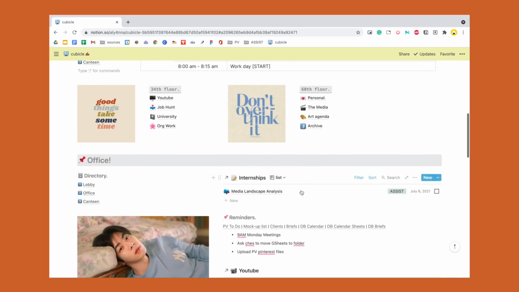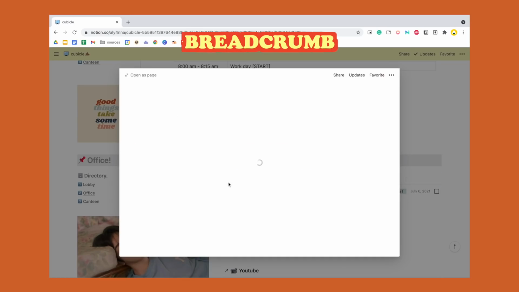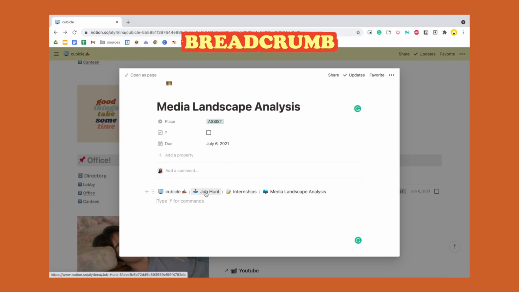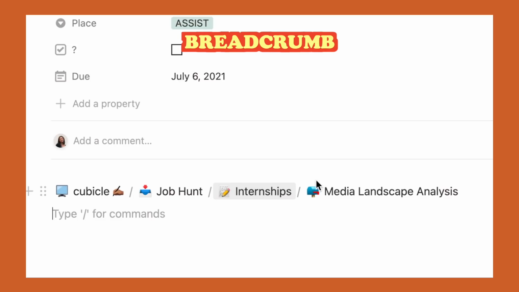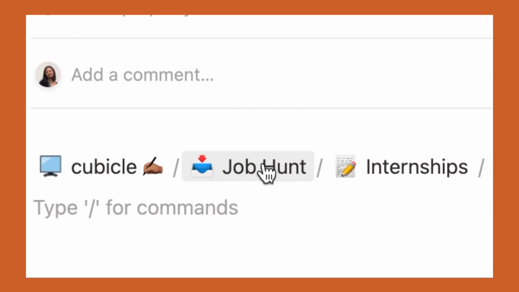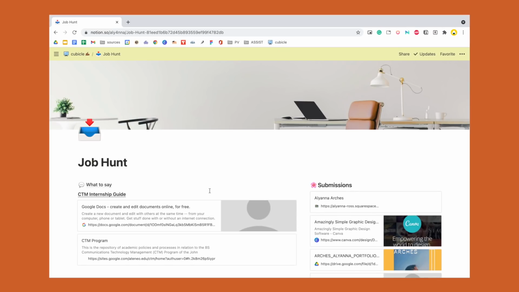And if you further want to link your pages, for example, you just have to type in breadcrumb. Through this, you're gonna see which subpage it originally belongs to. Because in Notion, you can put pages within pages within pages, and sometimes it might get lost. You can use breadcrumb for that. And when you click it, it's gonna go to that page.